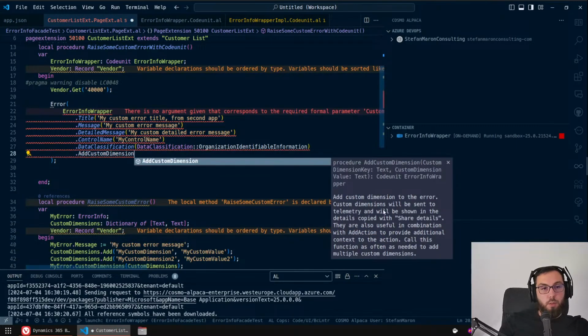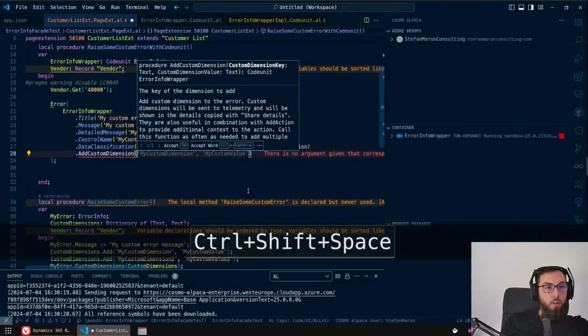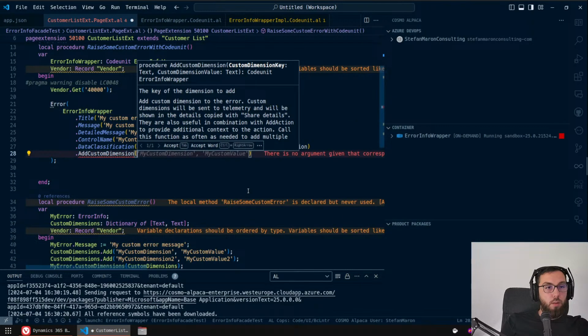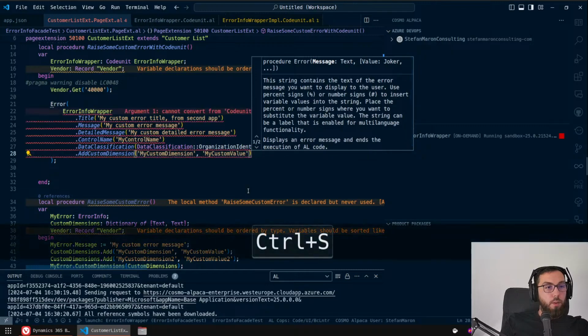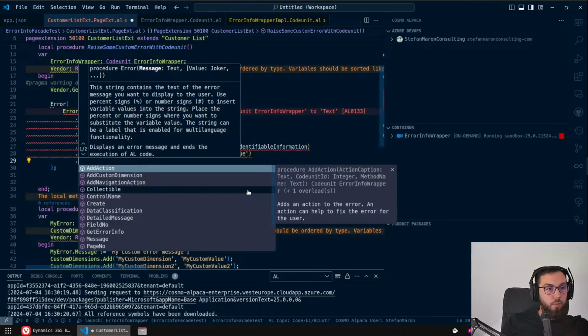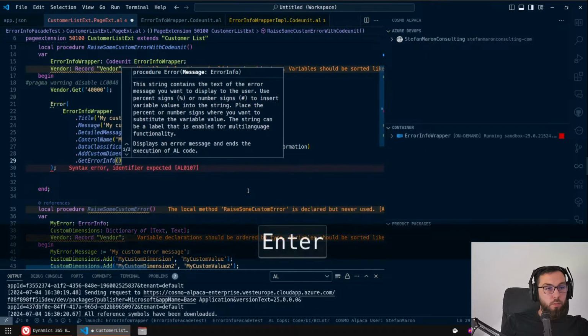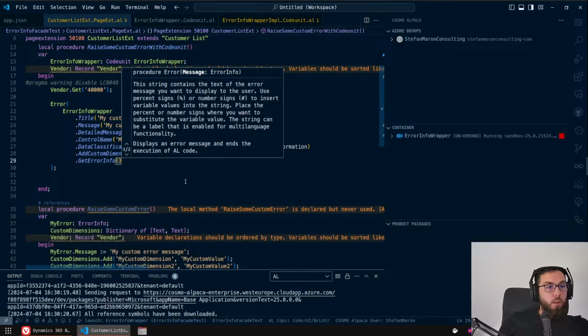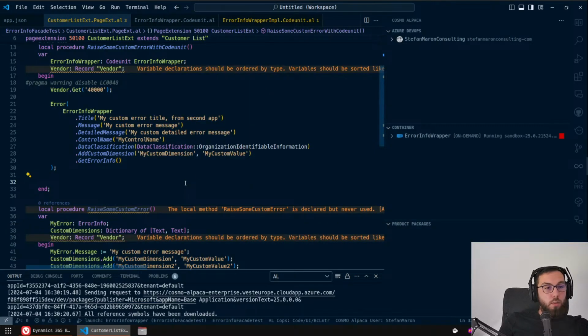Add custom dimension to the error. Custom dimensions will be sent to telemetry, shown, add action, provide the details, the key of the dimension to add. No, that works. Okay.